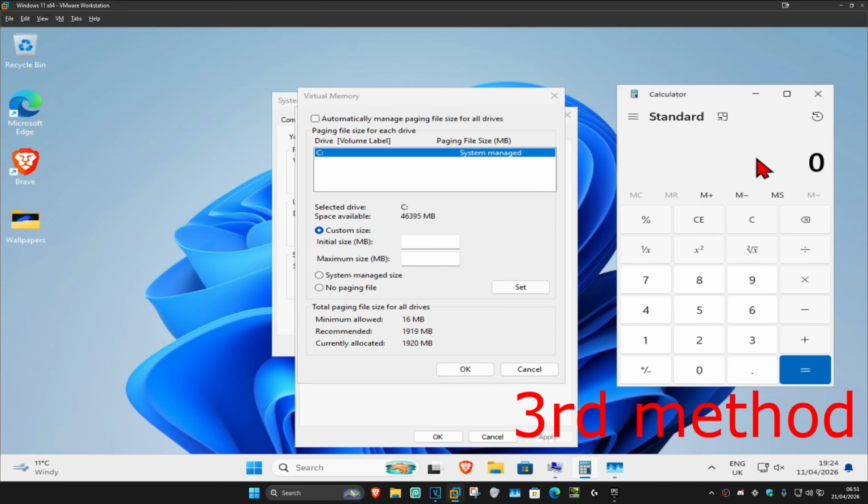So now on the calculator, you want to type in 1024 times the amount of RAM that you have. For me, I've got 8 GB, so I'm going to type in 8. So you want to do 1024 times the amount of RAM that you have, and then click on equals. Now the number that you get here, you want to times it by 1.5. Times 1.5, click on equals.